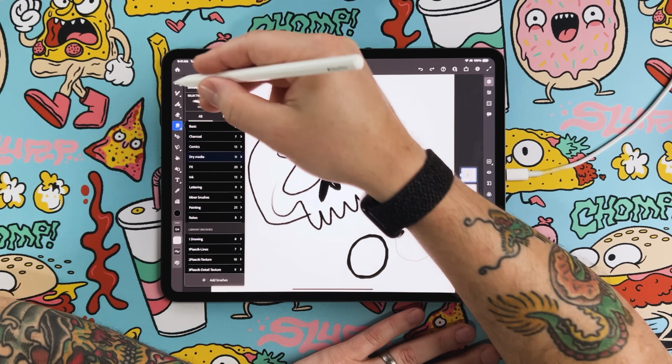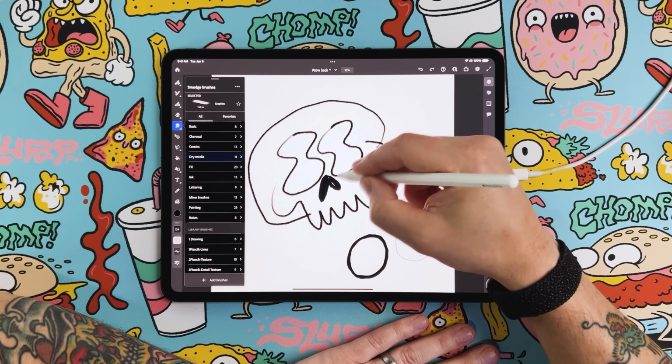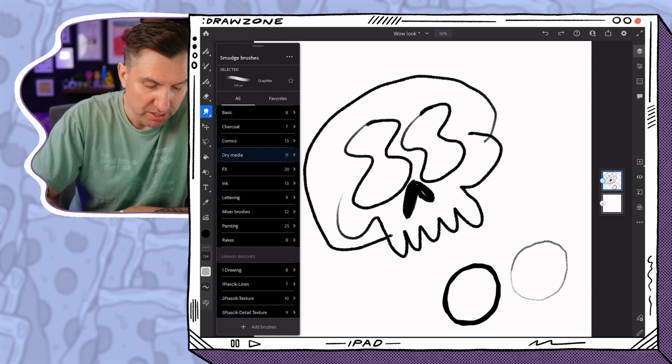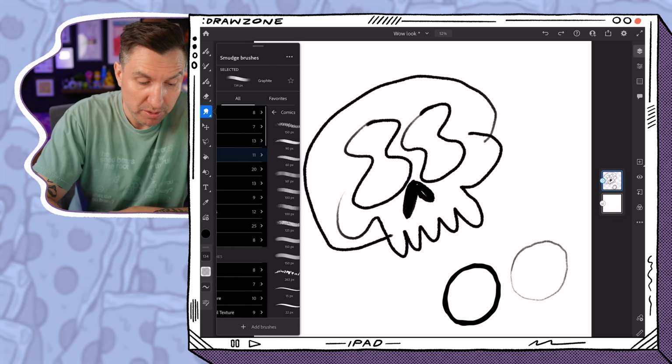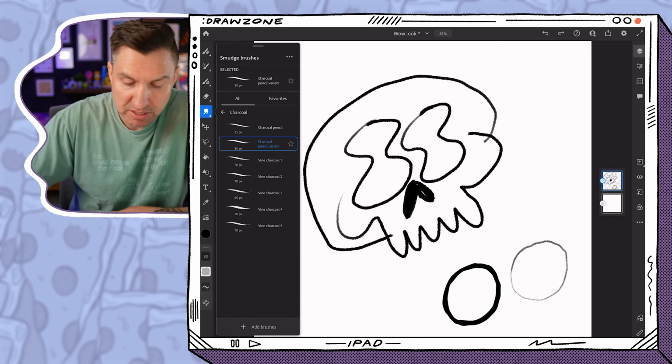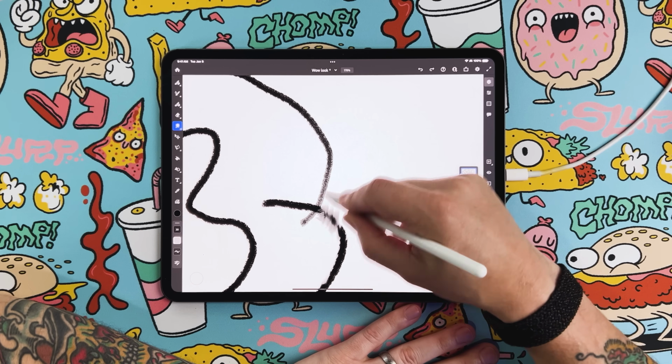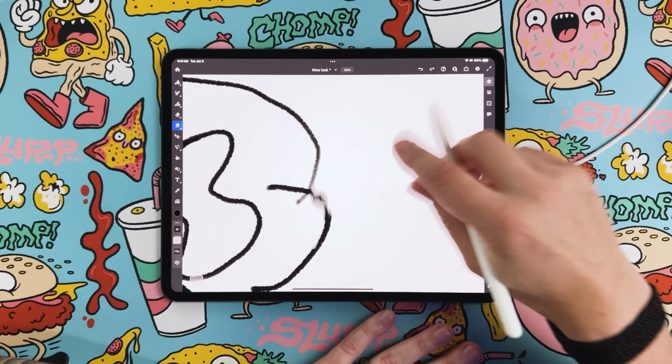Underneath that is the smudge tool. Smudge tool is kind of cool for blending things together, but you can choose any one of your brushes and you can kind of smudge stuff. It's like using your finger.